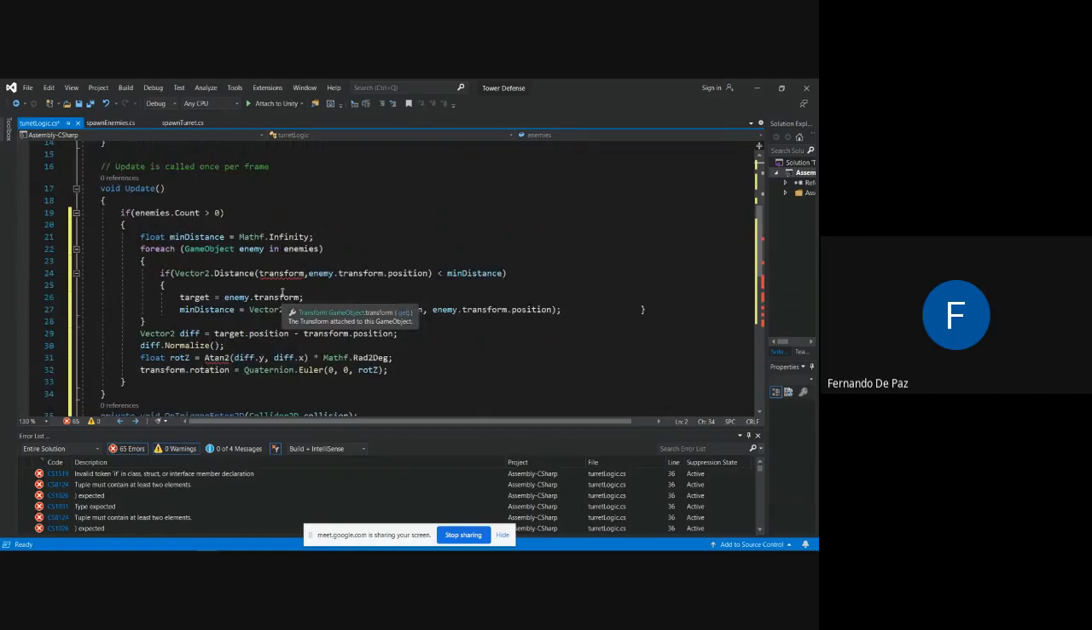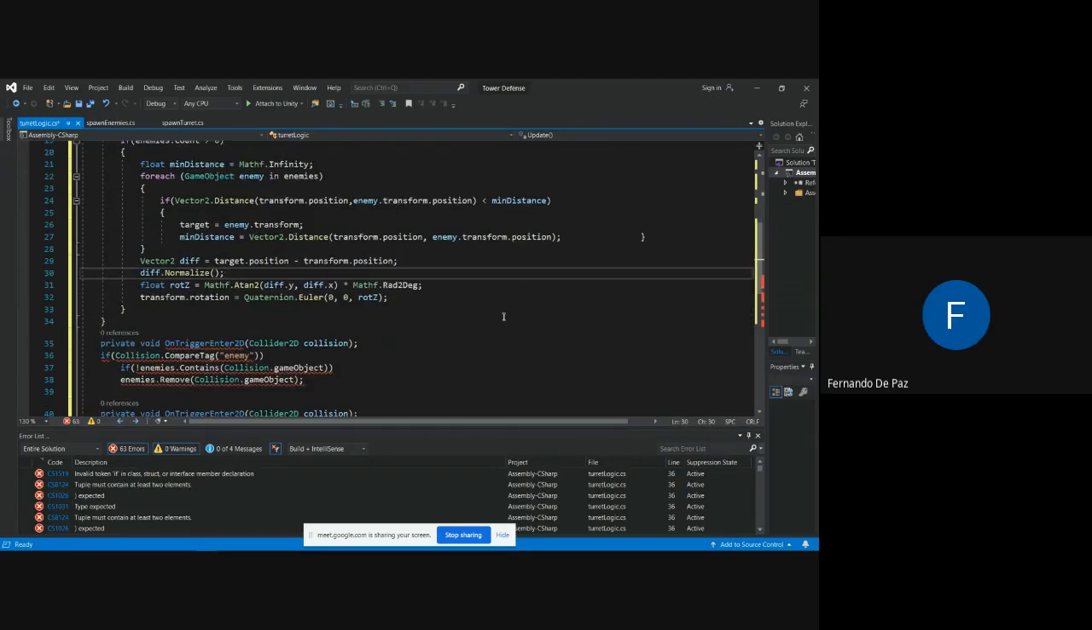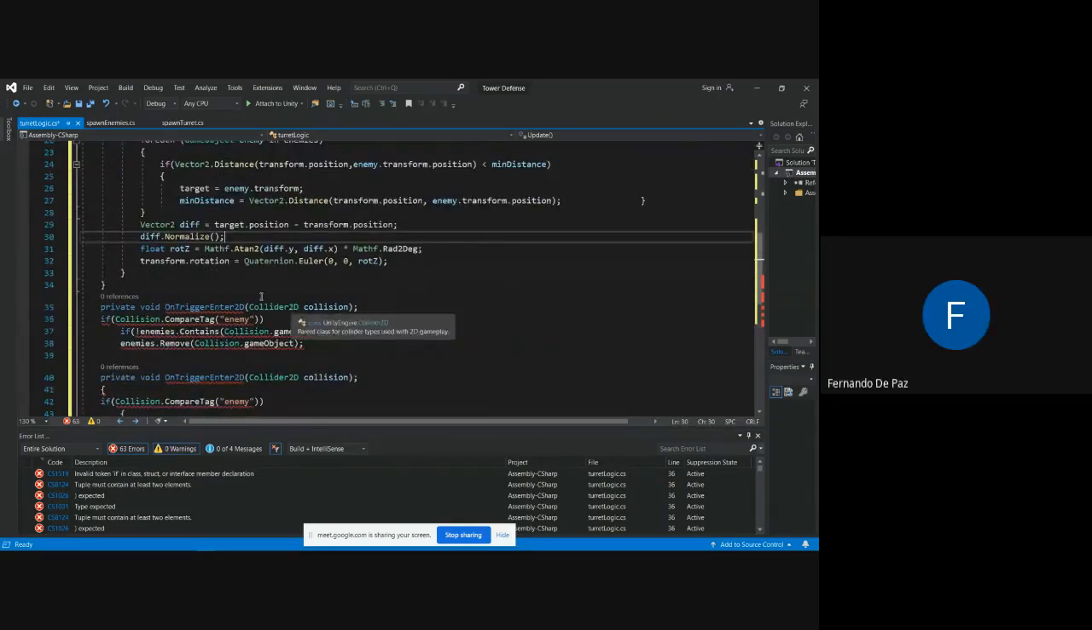Take care of that. And then this one is transform dot position. Good. And then it's math dot atan2. So before atan2, you have to type in Mathf dot. Mathf is for math floats. Okay. And then here, I think you're just missing a curly brace.